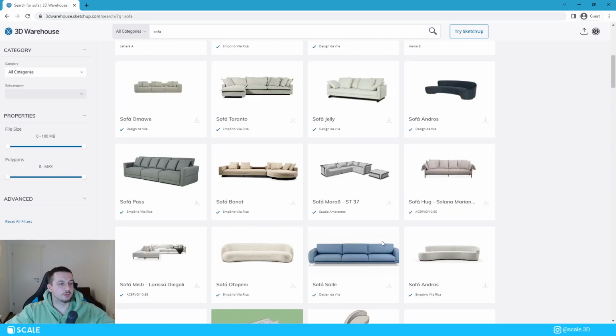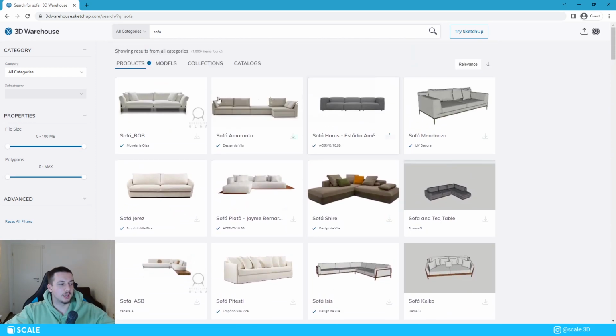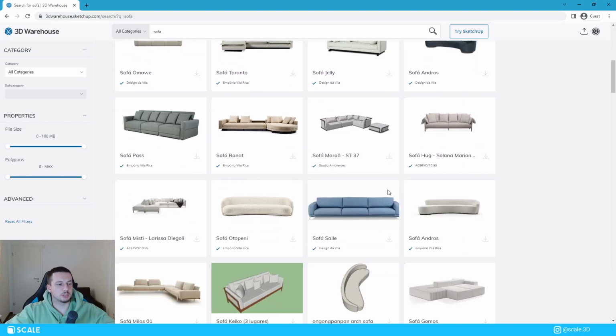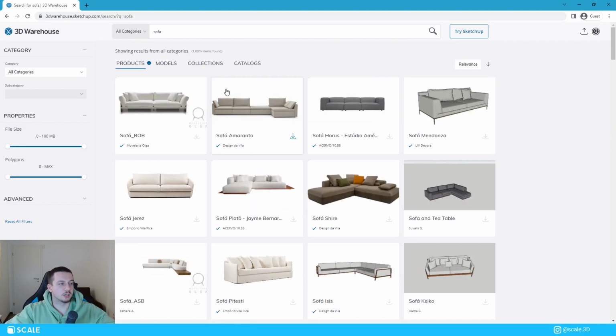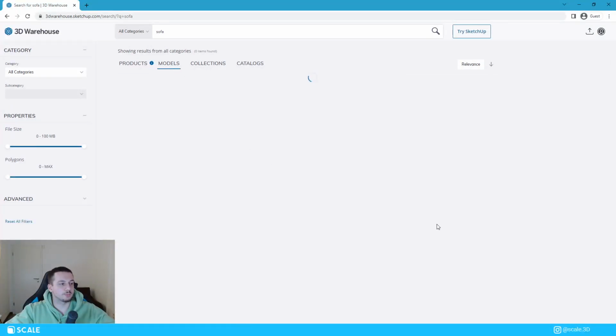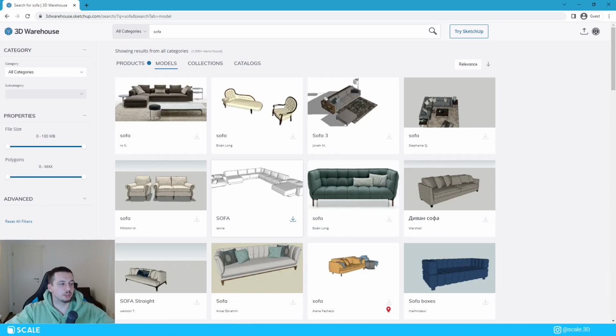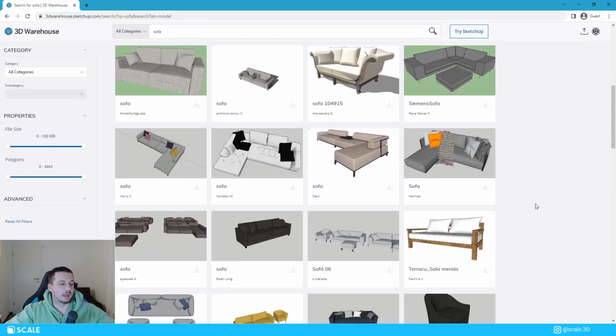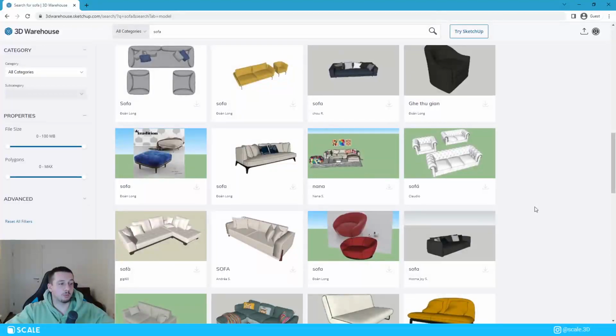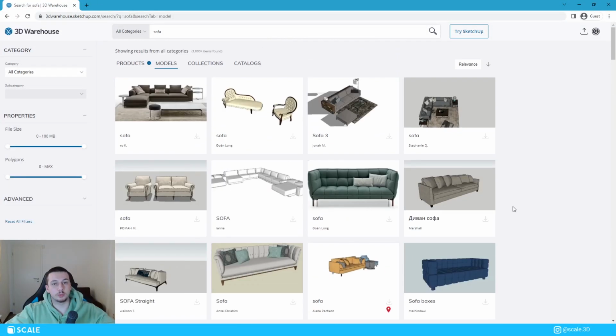So as you can see, most of these sofas are very high quality, and you can use plenty of these sofas right here. But let's say you cannot find what you need in the product section. So if you go to models, most of the models here are not as high quality as you would like them. Some of them are pretty good, but one quick way for you to filter out only the good models is this section right here, which is the file size and the polygon size.